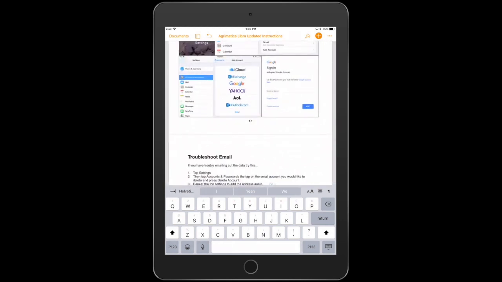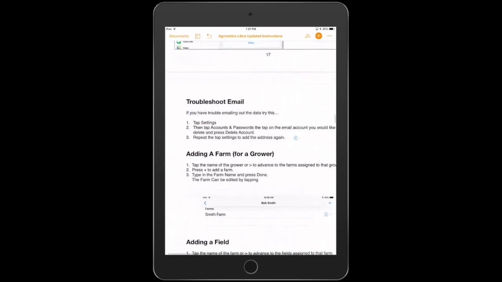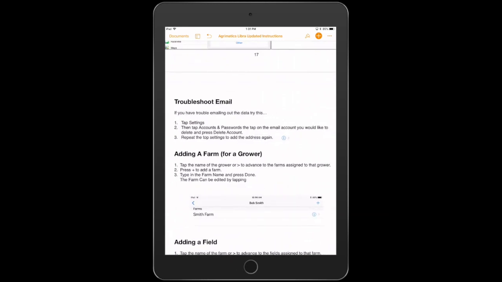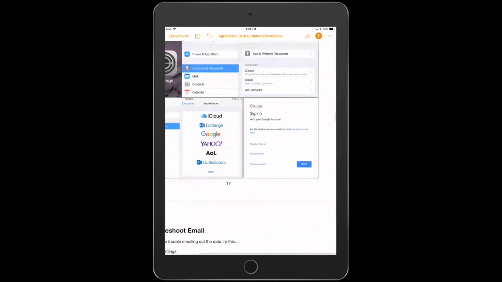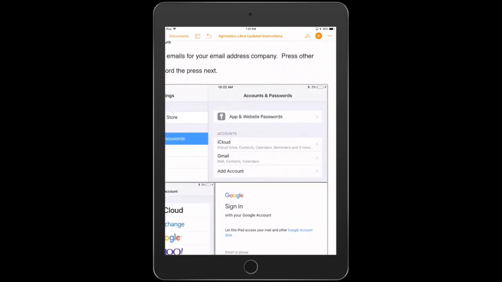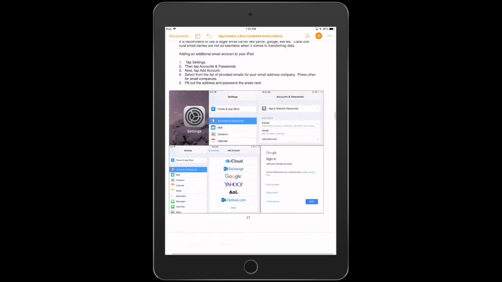If you ever have any issues with the email, you'll tap on settings, go to accounts and passwords, and delete your account out of there. It'd look something like this screen here, which is where you would go to delete that, and we'll go over that in a little bit.